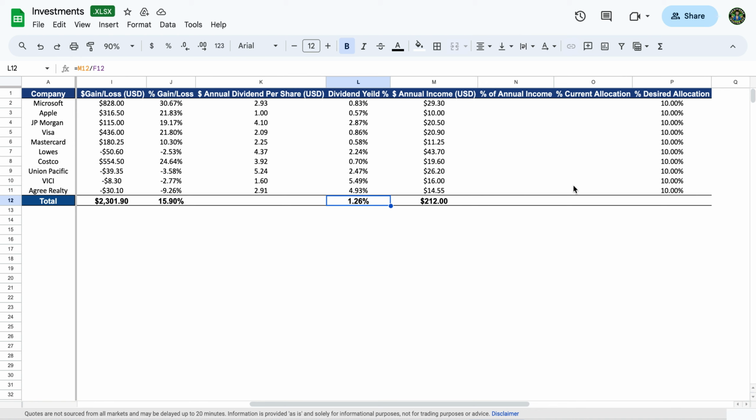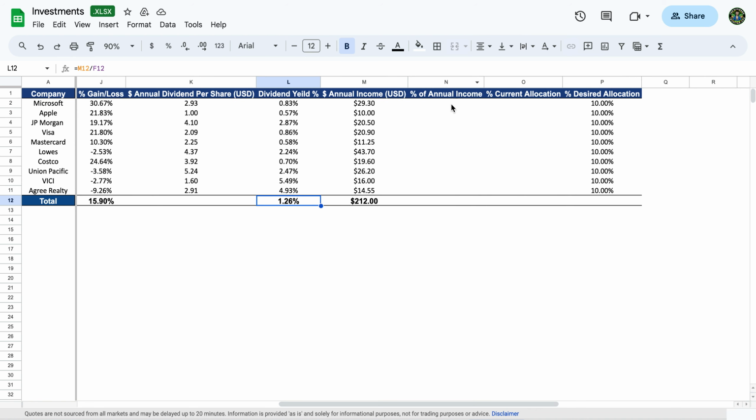All right, so these columns we actually left blank: the percentage of annual income and the current allocation for each of our specific holdings. So what we're going to do is look at the percentage of annual income. This column is going to tell us how much each of these holdings pays us in terms of a percentage of the overall portfolio. So we're going to go equals in this column, and then we have the annual income here.